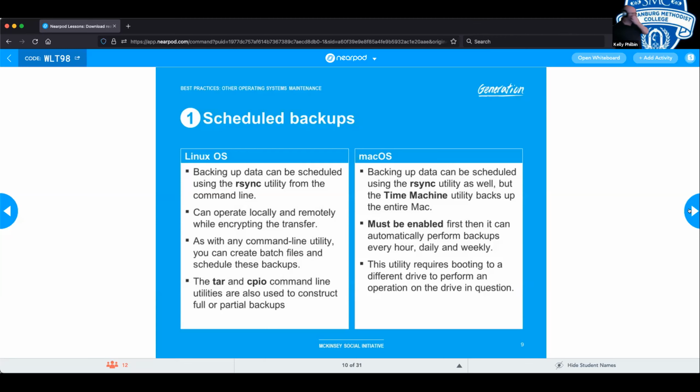All right, on the macOS, you can use the rsync utility as well in the terminal, but the Time Machine utility backs up the entire Mac, and it looks like a little clock with a rewind symbol on it down in the dock at the bottom of your screen. Now, in order for this to be viable, Time Machine must be enabled first, and then it can automatically do backups however you want: hourly, daily, weekly, monthly, however you want to set them up. Obviously, the first backup will be the longest, and then after that, it will go a little faster.